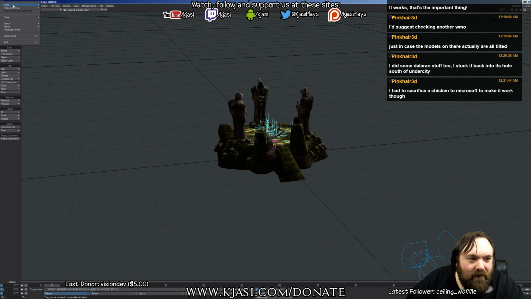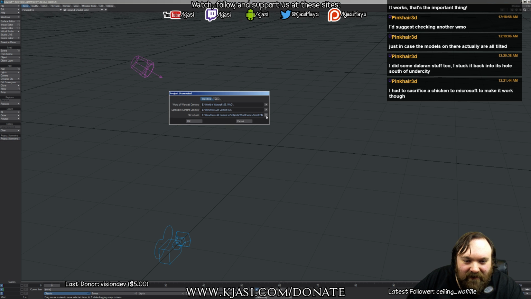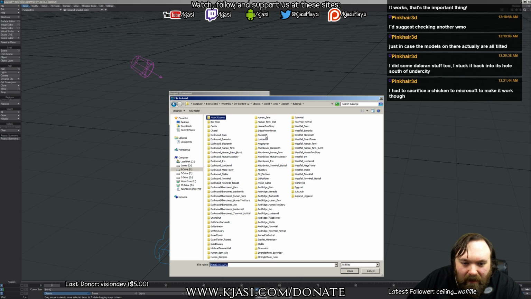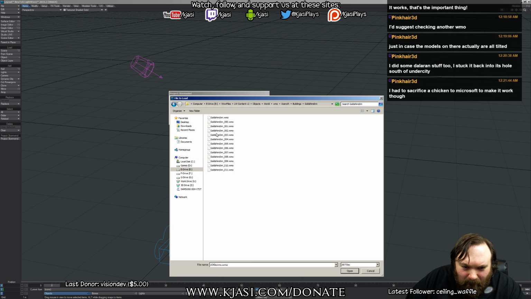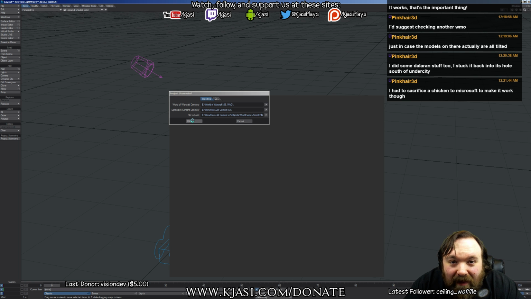Okay, so let's clear the scene, and let's load up something insane. Let's try Goldshire. We've imported this before, but this will actually import with all the doodads. So that'll be something. Once we actually get these two levels working decently, I'll switch things out and see if I can import Dalaran.